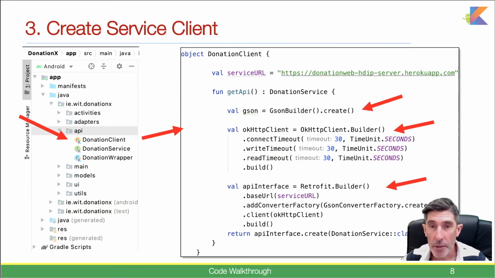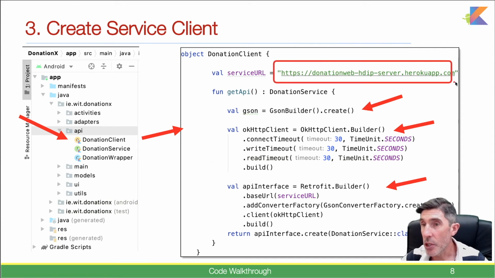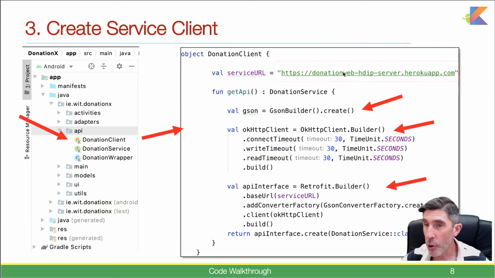In terms of the client, very similar to before. There's our URL. This will change in the next version. For the moment, this is a single user app. So one major point to note here is that anyone who adds a donation can see everyone else's donations, because it's just a single user request going on here at the moment.